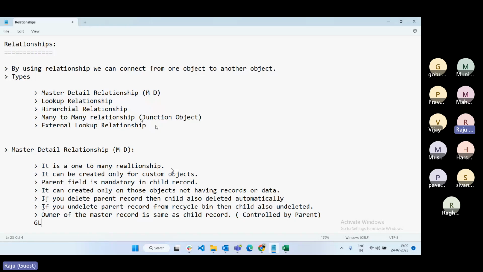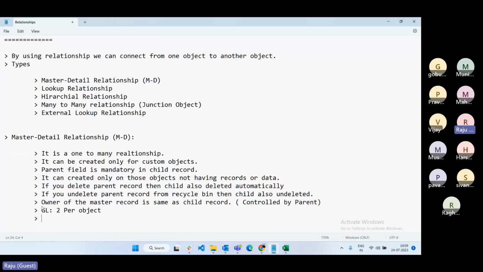And the governor limit: how many such fields can we create per object? Only two per object. You can create only two master detail relationships per object. More than two relationships is not possible. It means one object can connect to two different parents, parent 1 and parent 2. If you try to create a master detail to parent 3, the system does not allow it. That is the governor limit for master detail.